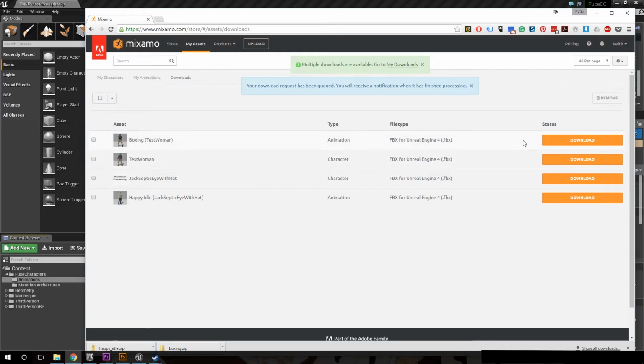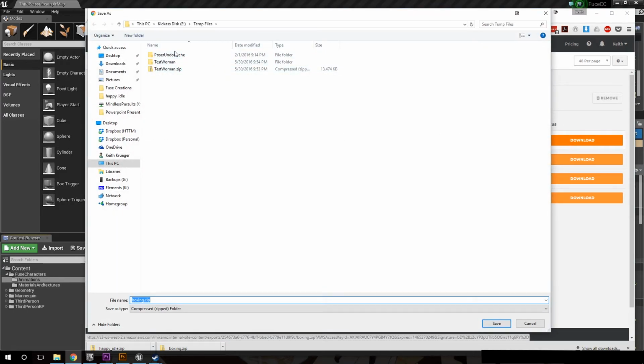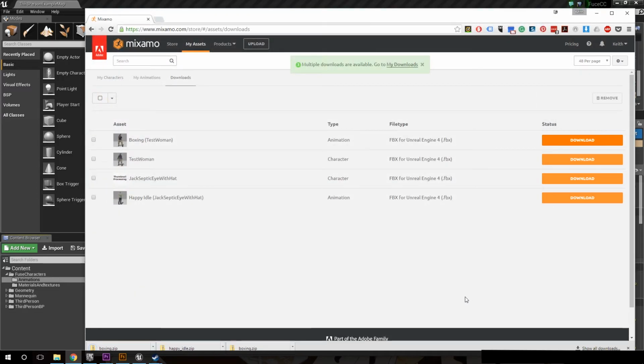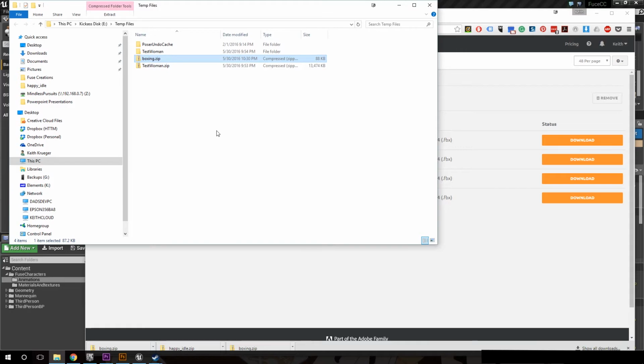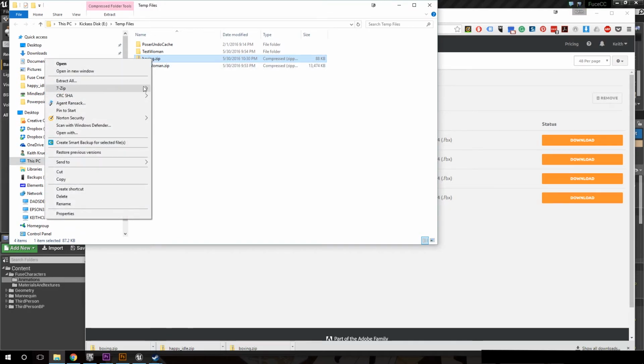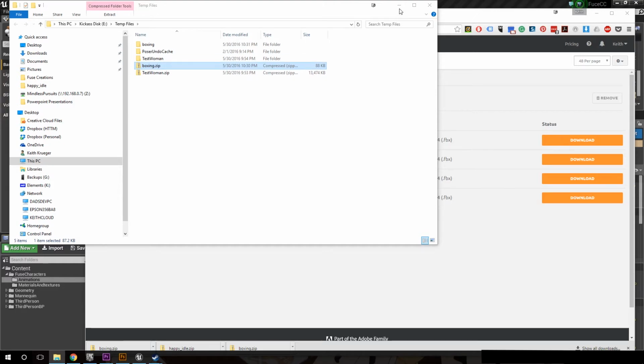Again, just like the character, it has the process. Then when it's ready, we can click on download. We're going to save in that same temp files location for the moment. So we'll save it there. And then we're going to show it in the folder so we can unzip it. We'll extract it to boxing so it's ready for us there.